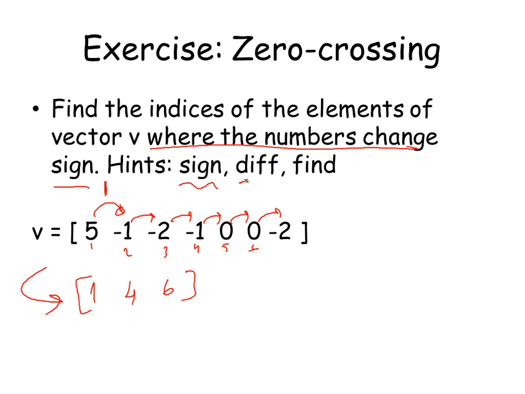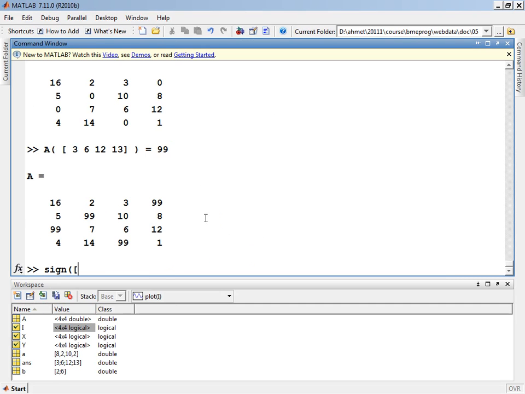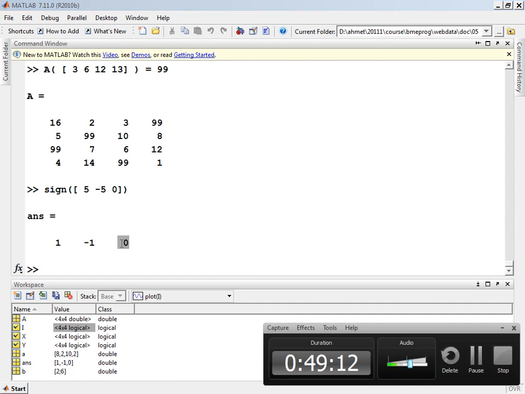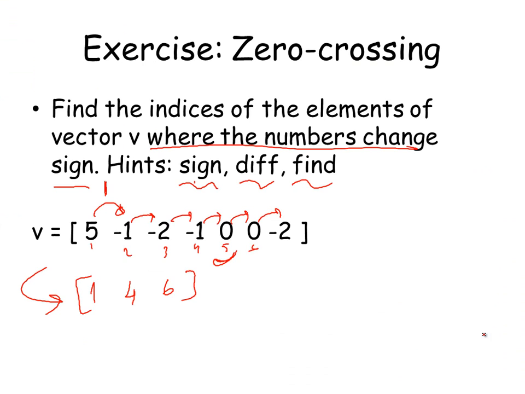And you can use the sign function, diff function, and find function. And I'll tell you what each of these do. If you apply the sign function to a vector, it'll give you +1 wherever you have a positive number, and -1 wherever you have a negative number. And the way that zeros are considered may be tricky. I think zeros become 0. Let's test it. sign of 5, -5, 0. So all the positive numbers give you a 1, negative numbers give you a -1, zeros give you 0. But you should be able to take that 0 and make it a 1, because we are considering zeros as positive in our example.